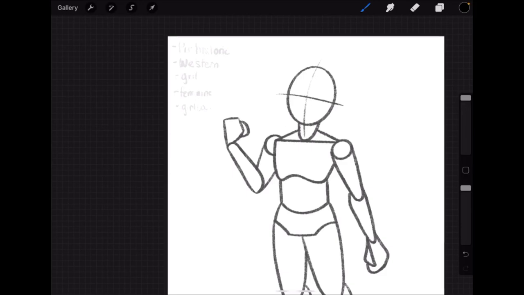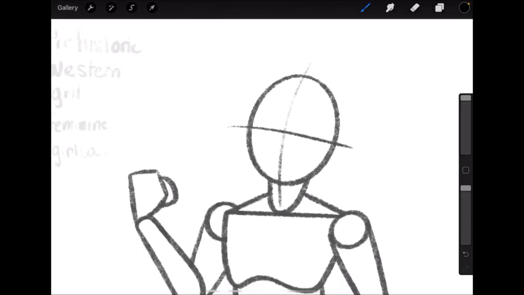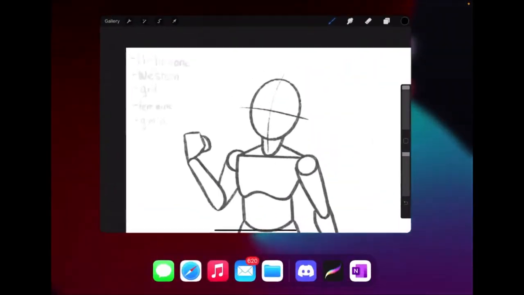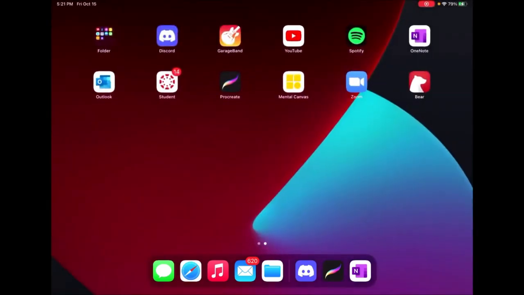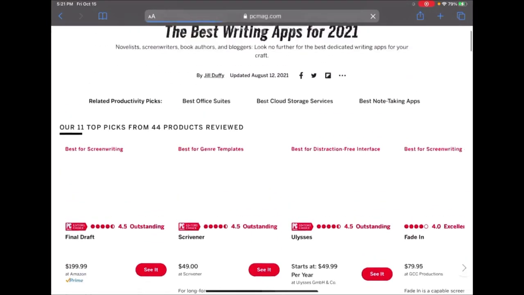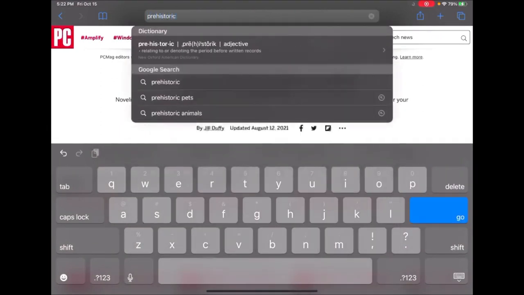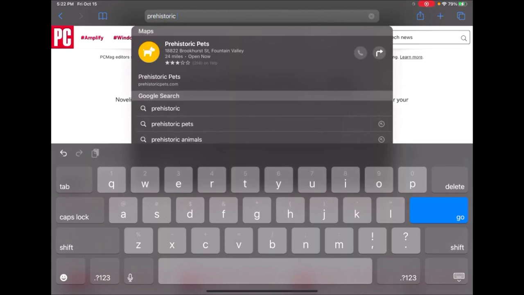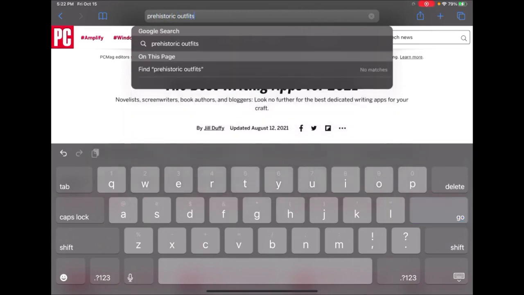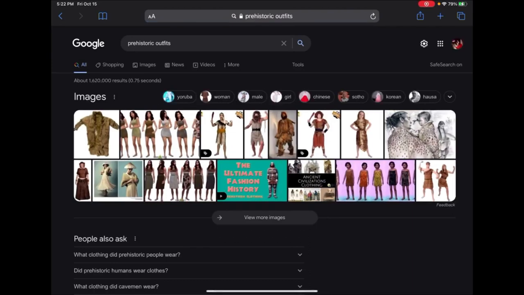All right. Okay, so when we talk about things like references, it's very important to sort out your different references. I'm worried about what's in my Safari. I hope nothing crazy is in my Safari right now. What is this? Oh, writing apps. Perfect. Nothing too crazy is in my Safari. Okay, so if we do prehistoric outfits... All right, let's look at these prehistoric outfits.